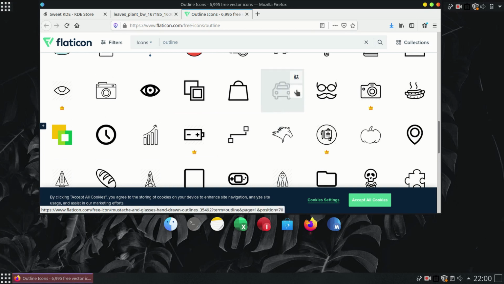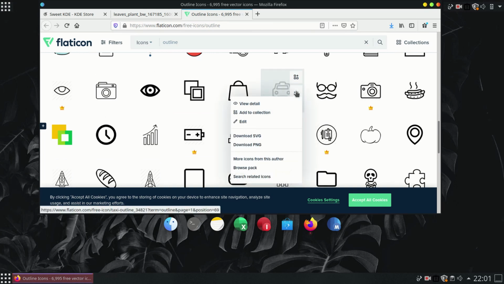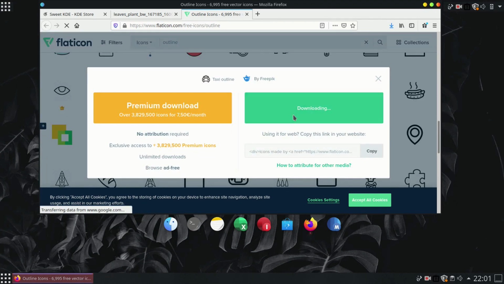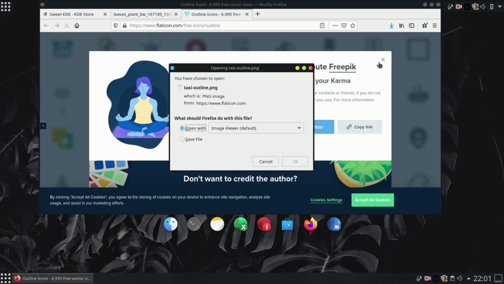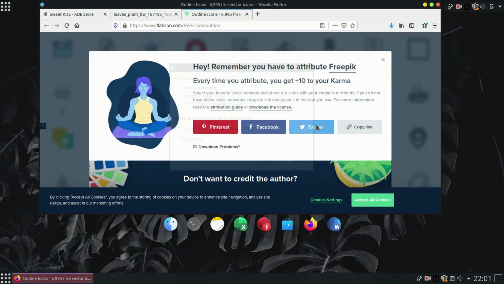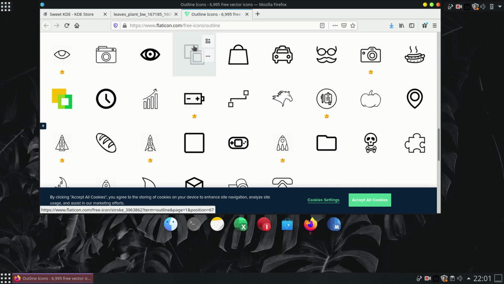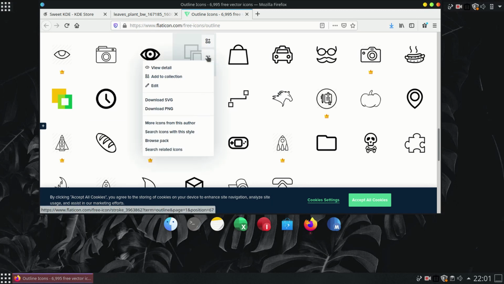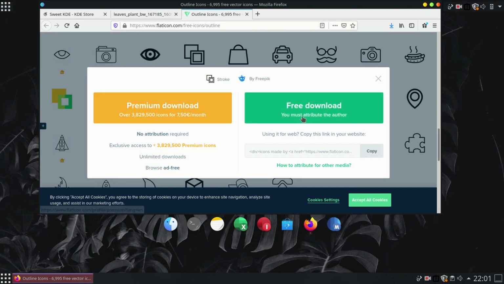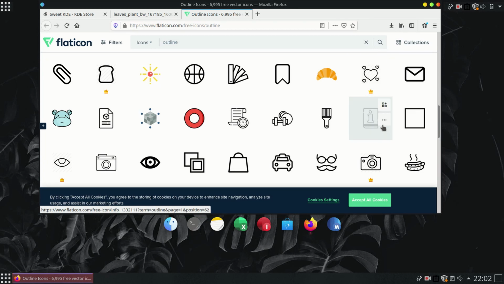I'm going to quickly download a few random icons. So let's just go ahead and download a few. Just for the sake of this tutorial, I'm downloading a few random icons. So let's download. Okay guys, I have downloaded a few icons, so I'm going to quickly apply those.